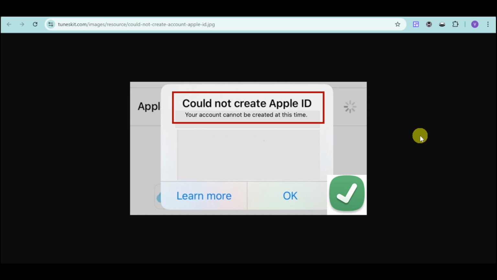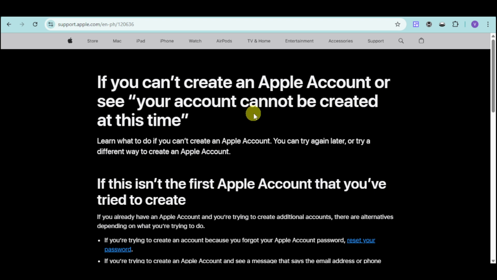In this video, I will show you how to fix the "Your account cannot be created at this time" Apple ID error on your iPhone or iPad. So if you're having this kind of error when you're trying to create your own Apple ID, then this video is for you. In order to fix that, I have here an article from Apple Support that can help us.